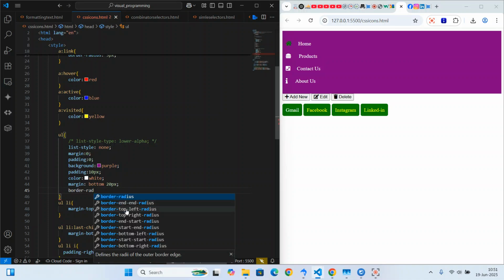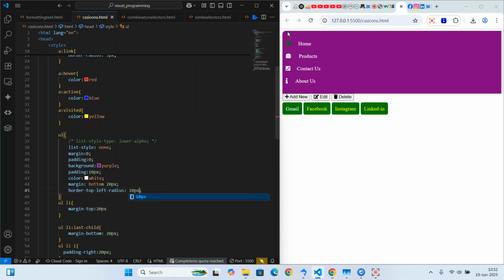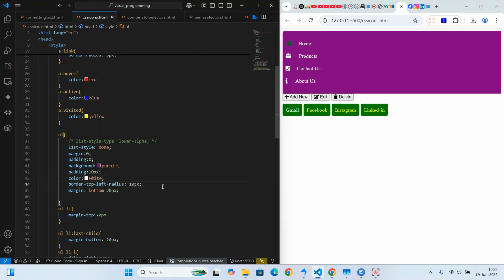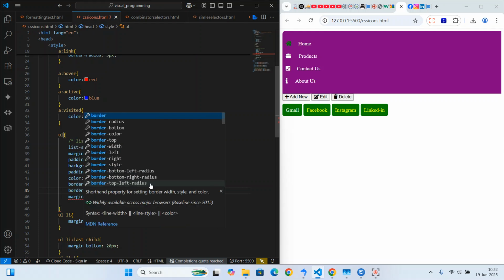Border radius top left is maybe say 10 pixels. You can see that one has styled this one only. And if I wanted to style the lower one only, well, I don't know why it has, okay. So that one has only applied to this corner. If I wanted to apply to this other corner also, I'll say border radius, border bottom left.